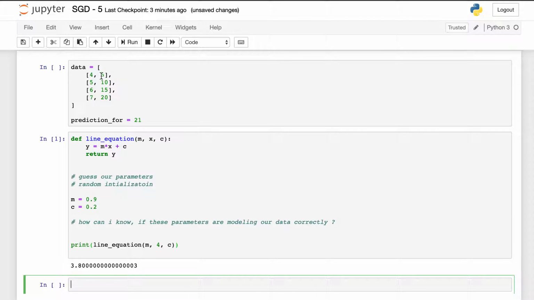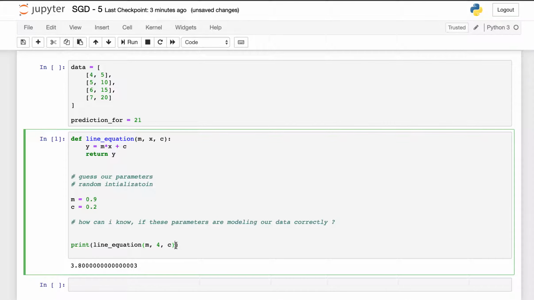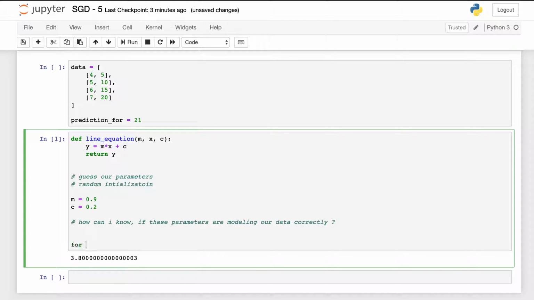And the actual output is 5. So we have some discrepancy, right? So it's not the actual output. So how far is it? Well, it's 1.2 points far from the actual output. Can we compute this for every data point? Well, let's try, right? So let me iterate through the whole data.